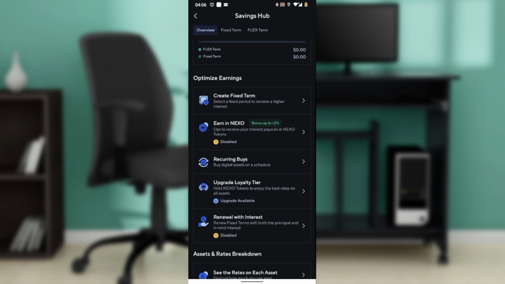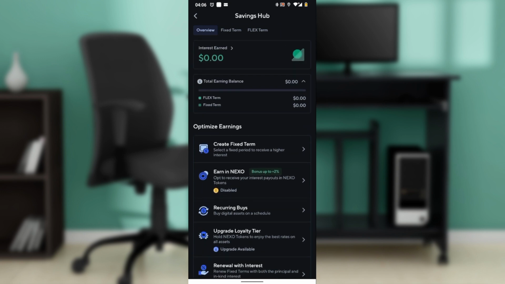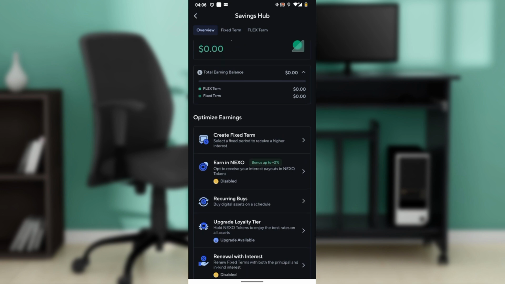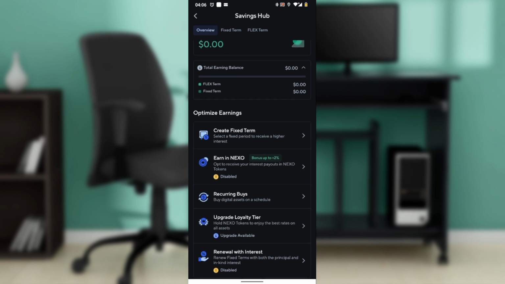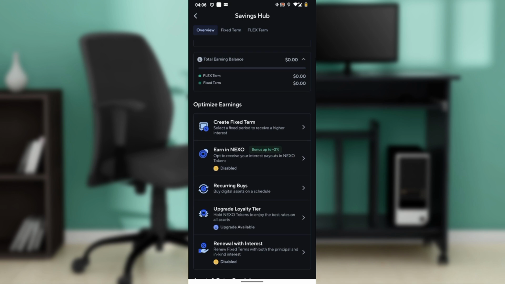And how do you do that? Just come back to the Savings Hub and you'll be able to track how much interest you are earning. Nexo typically pays out interest on a daily basis for fiat currencies, and you'll see interest credited to your account regularly, allowing you to reinvest or withdraw as needed.